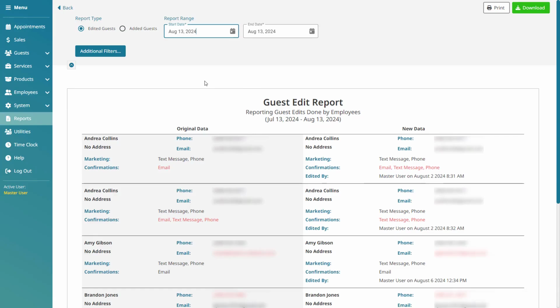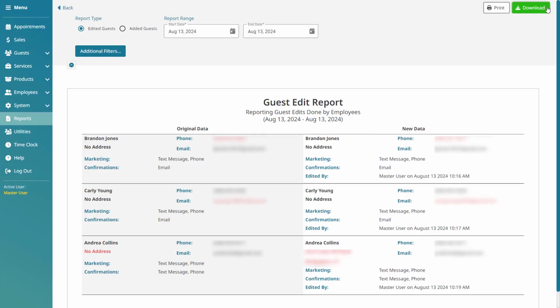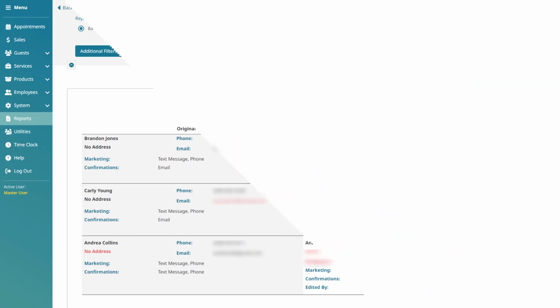Click Additional Filters to view edits done only by a specific employee. You can print or download this report using the buttons at the top of this screen. We have now finished going over tracking guests using reports.